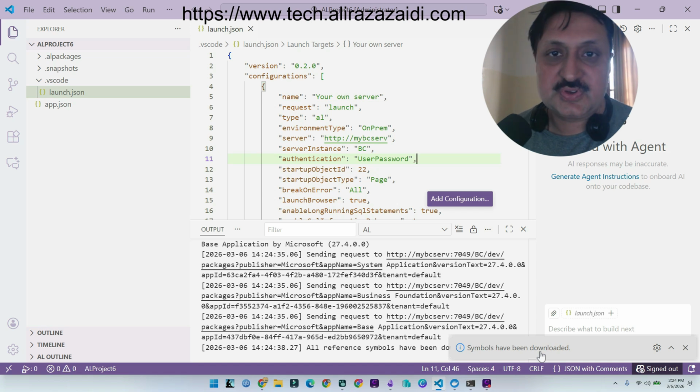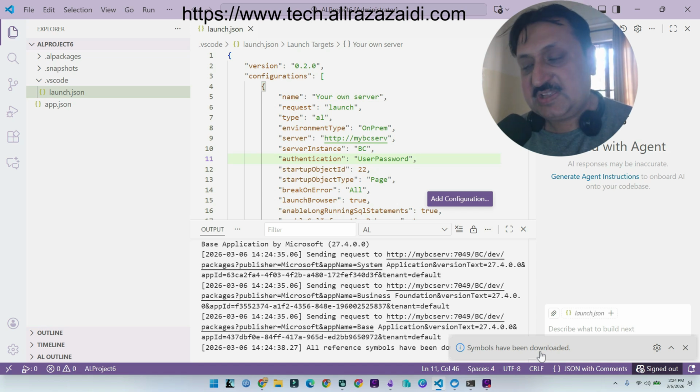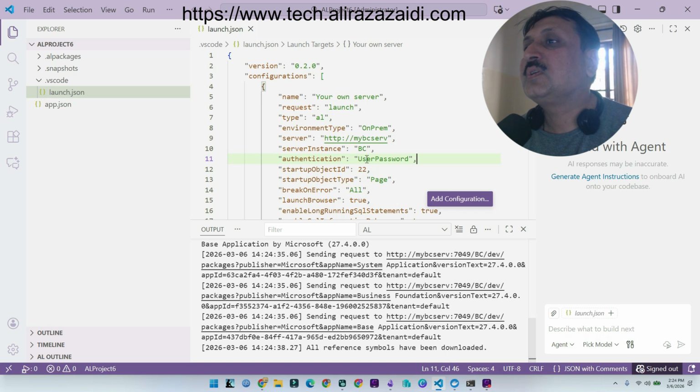So there are two solutions. If you don't want to clear the DNS, then you have to put the IP address directly here. Otherwise, what you have to do is run ipconfig /flushdns, and after that most of the time it refreshes automatically, but in my case I had to restart my laptop.